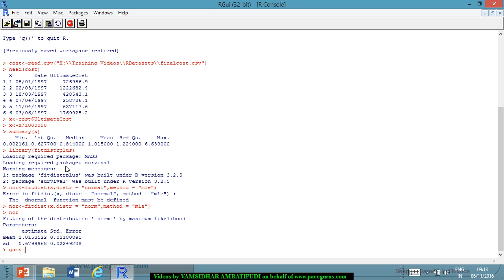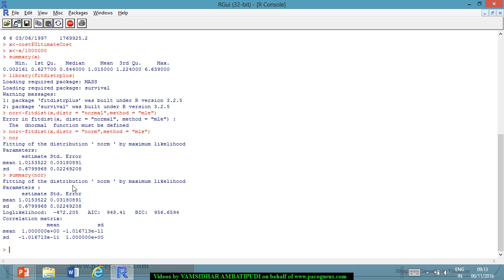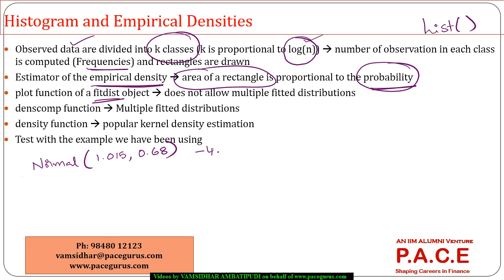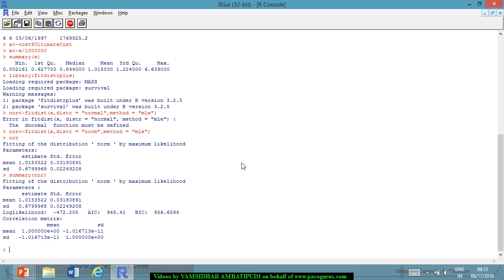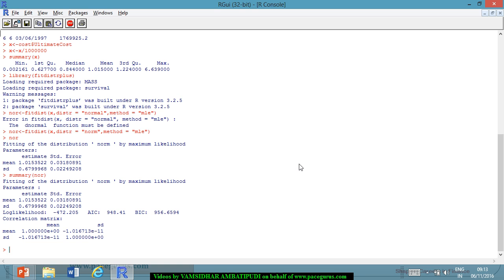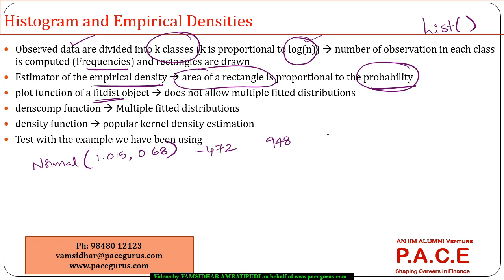Similarly, let me take GAM, which is a gamma distribution. I could also see the summary, which would give me the AIC and the BIC as well. So this gives me a log likelihood of minus 472. Then it is also giving me an AIC of 948 and a BIC of 956. This is the story of the normal.